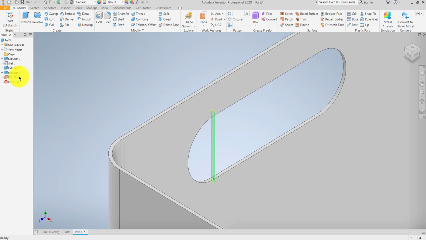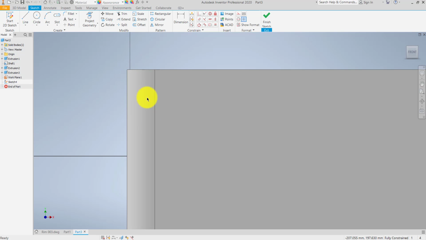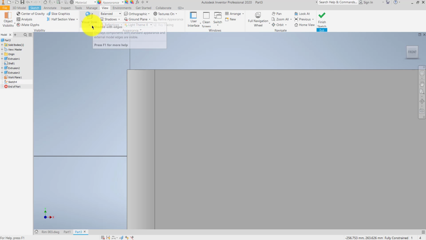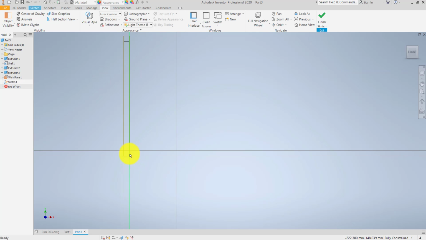This plane is called work plane 1, and what I could do is say I want to sketch on that plane. Now you can't see it because of your view, so we go to view, visualization style, and I'll go for wireframe. So really our plane is somewhere there, is that right?